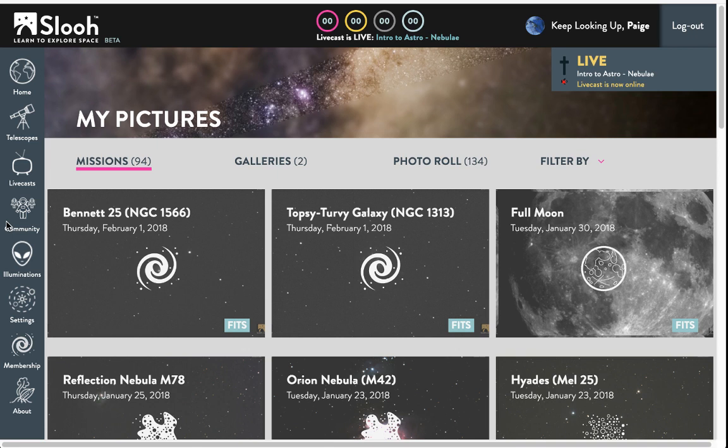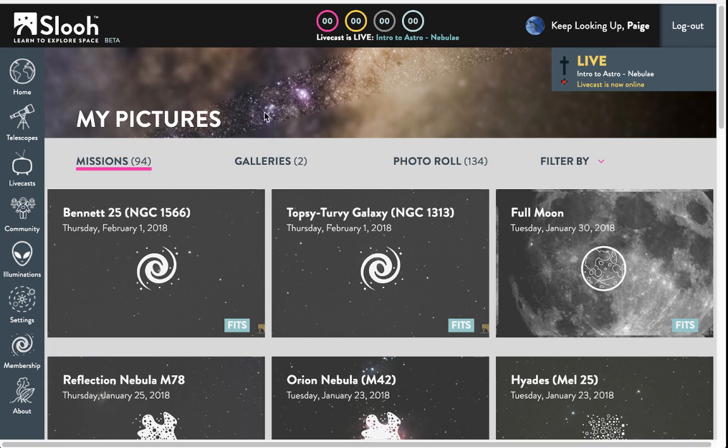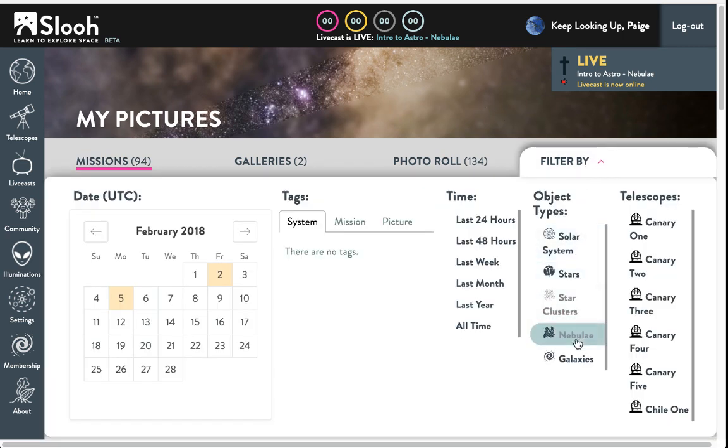So the first type of nebula is an emission nebula. On my Slooh account, if you want to know how I got to my pictures, you go to telescopes, my pictures, and that's how I got here. I have a lot, so I'm going to filter by nebulae.